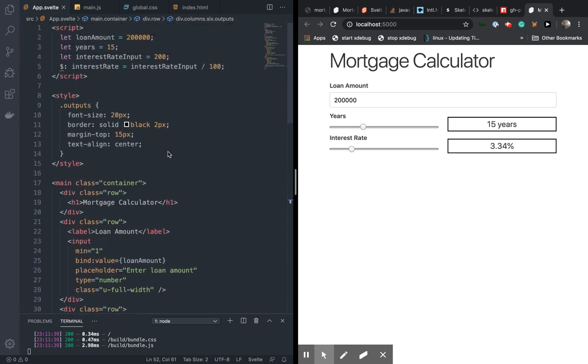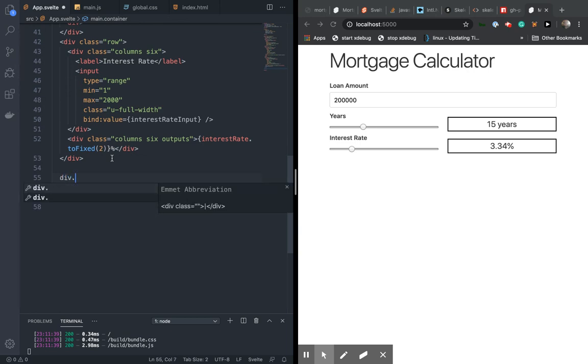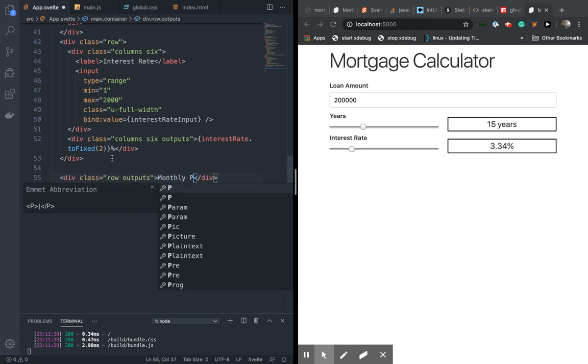The next thing we need to do is all the output. So we need to do the monthly payments, total payments, the total paid and the amount of interest paid. So let's do the monthly payments. We can do a row, and then we're going to use our outputs class. We're going to say monthly payments. We'll save that.